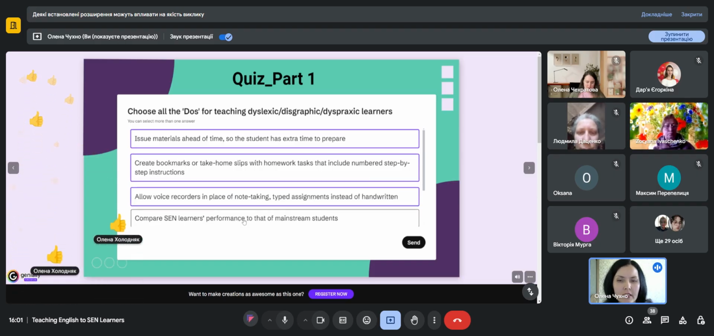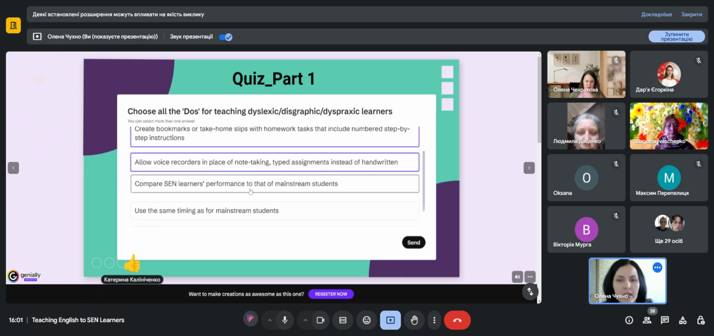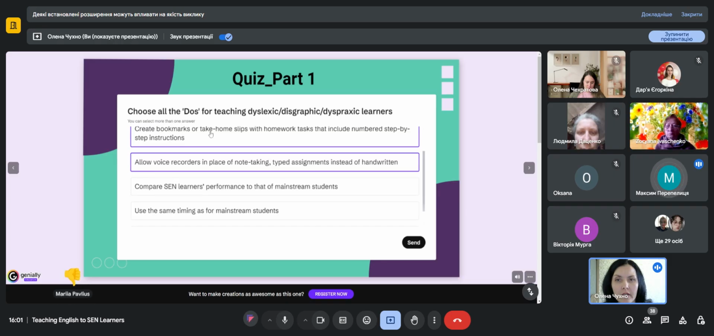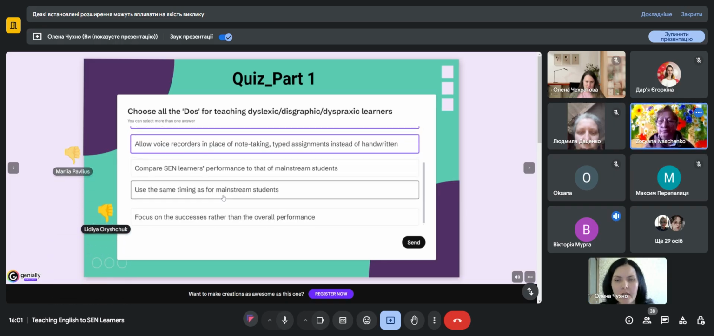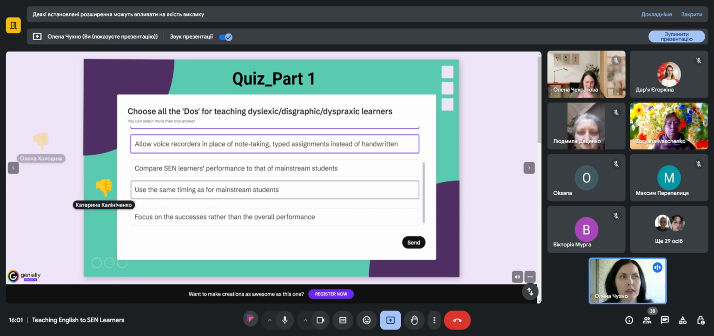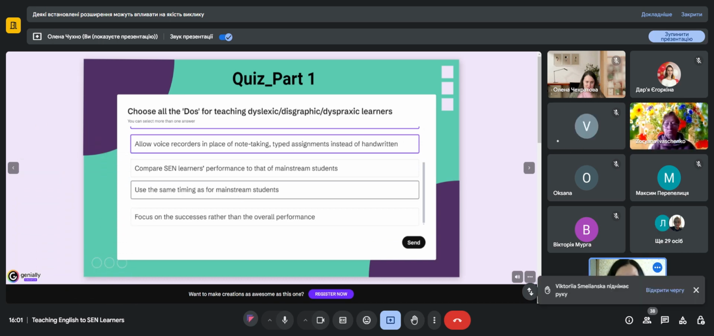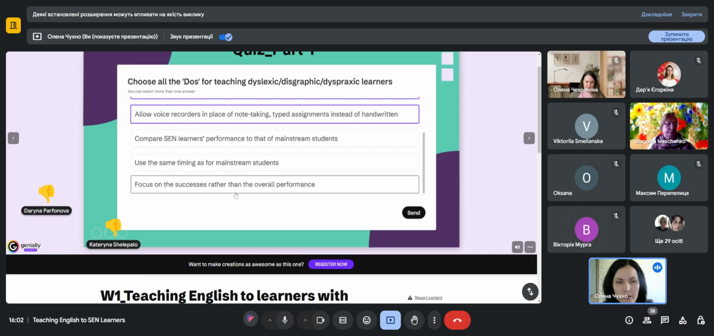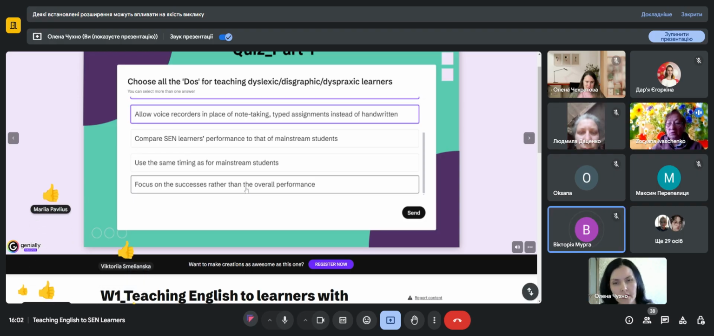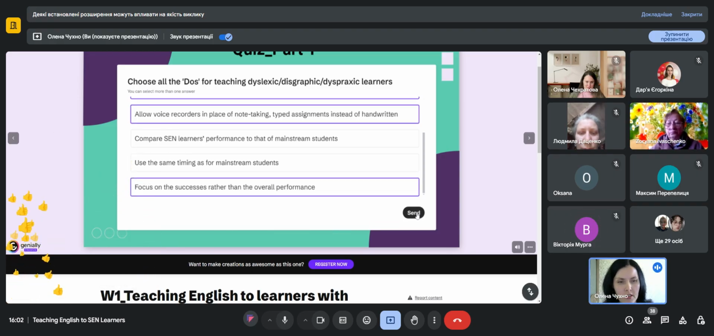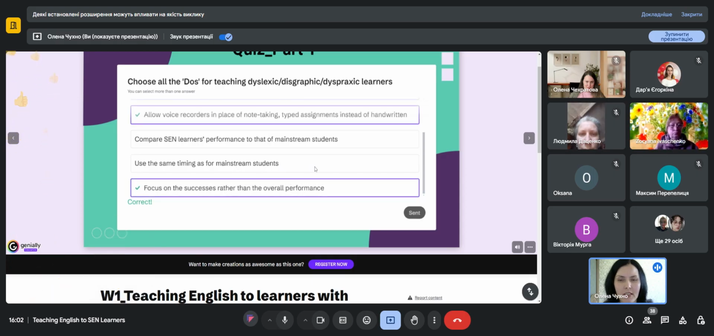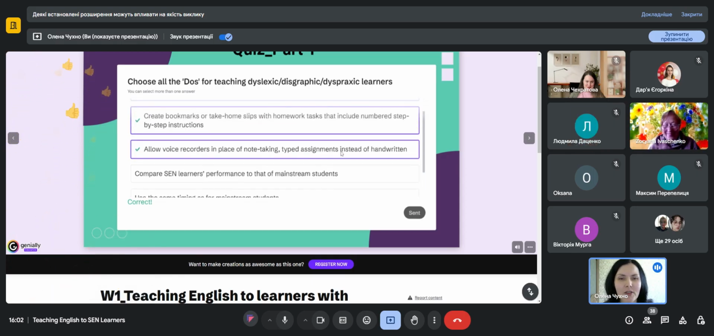Compare SEN learners, so these categories of learners, to the performance of mainstream students. Should we compare? No way. No, no way. Absolutely not. Use the same timing as for mainstream students. The same deadlines, the same timing at the lesson. No. Okay, no. And we have one more here. Focus on the successes rather than overall performance. Yes. Let's check. Oh, well done. That is correct.